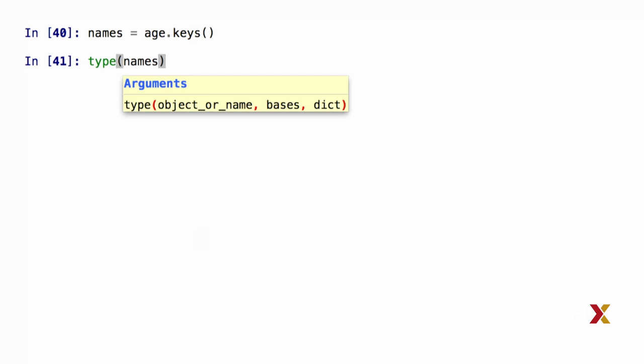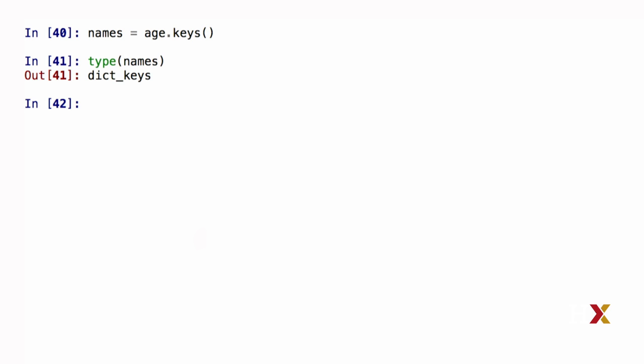A key point here is that as you update or modify your dictionary, the views will also change correspondingly. Let's now work with the dictionary that we just defined. We're going to first extract all of the names in the dictionary. So I'll do that by saying names equals age.keys. Now let's just check the type of the object names. And Python confirms that this is a dictionary keys object.